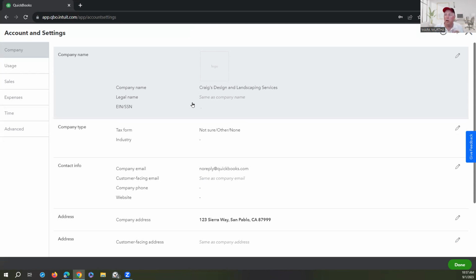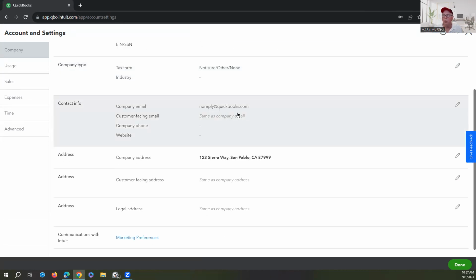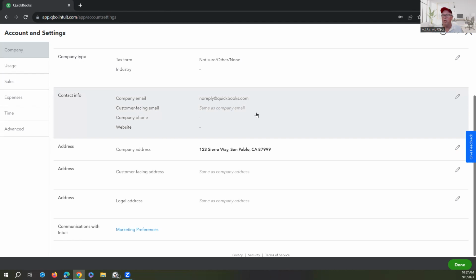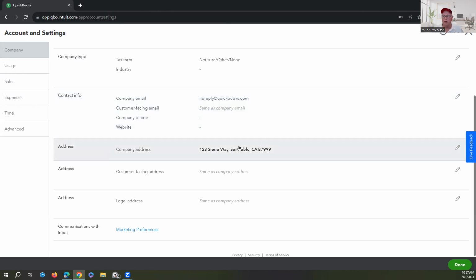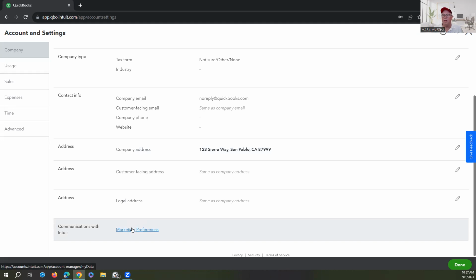The first page you look at here, again, I'm not going to go over each individual item. I'm going to look at areas, basically company name, and that has a lot of different things: EIN number, social security number, the name of your company, company type, what industry it would be, contact information, your email, phone number, website, your address, and how you communicate with Intuit at the bottom.